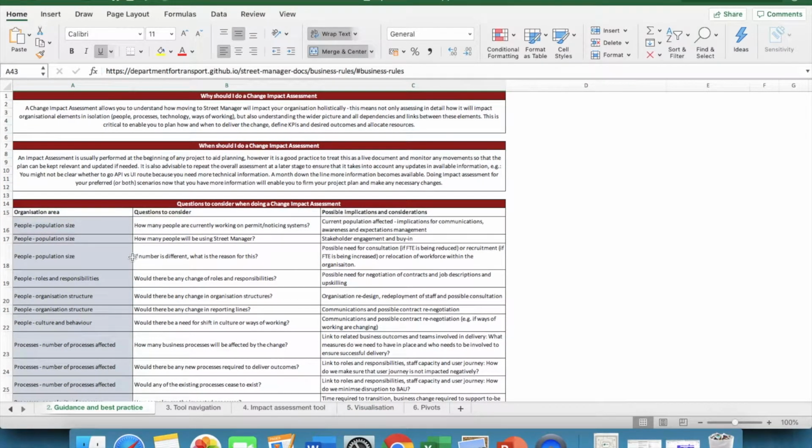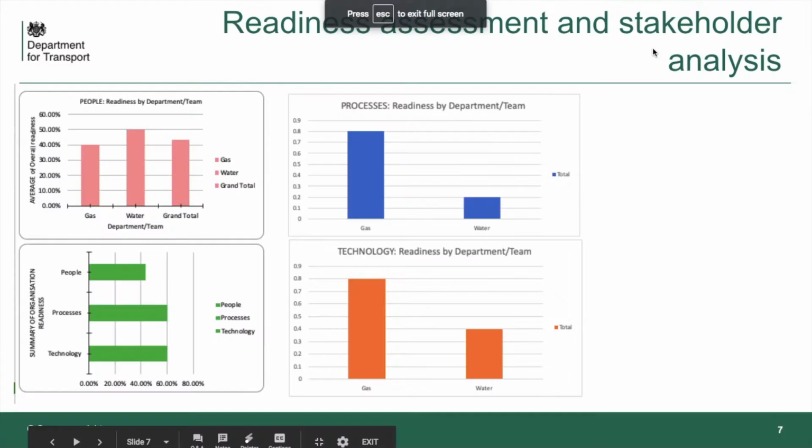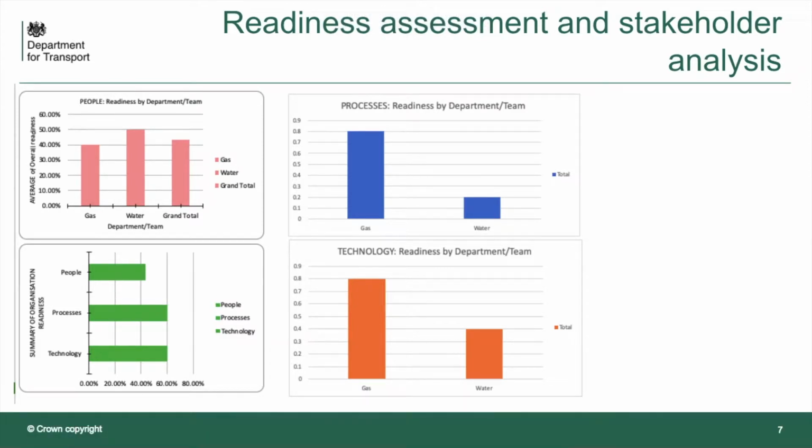For example, in the impact assessment guidance, you will find a number of questions that may help you with the assessment of the impact on each of the organisational elements, so the Street Manager users, other stakeholders, any processes that might be changing, the IT environment. These questions are specific to Street Manager, but they're not exhaustive. As with all the DFT business change content, these are provided as an aid rather than a recipe that you need to follow exactly. So the next one is around the readiness assessment and the stakeholder analysis.